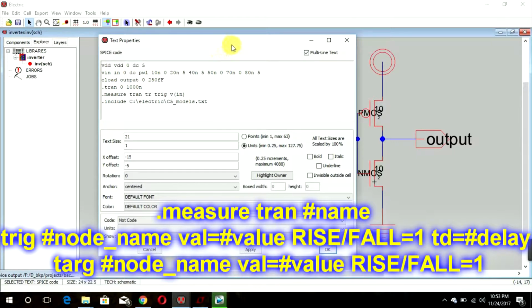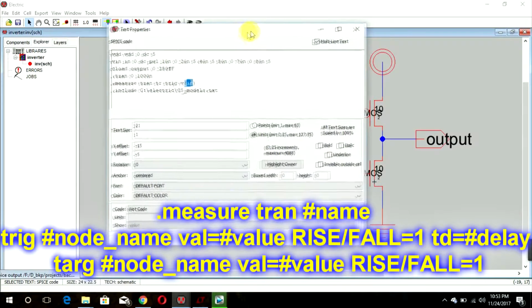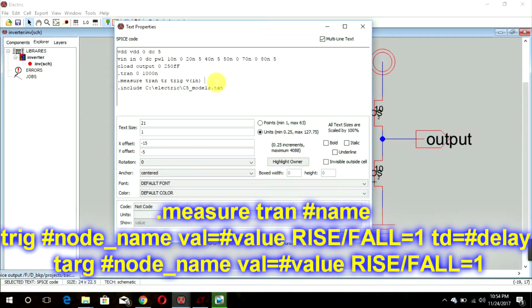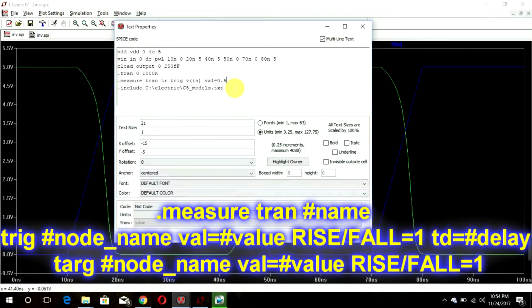I'm writing in over here because I have created the pin name in. If you are writing anything over here other than in, just write the same name here also, because it's the name of the node. So V in, then you specify the value. We want 0.5 to 4.5, so keep that in mind. We are writing 0.5 and we are saying rise equal to 1. We are just specifying the direction of the waveform, so it's rising, that's why we said rise 1. If it is falling down, we say fall equal to 1.